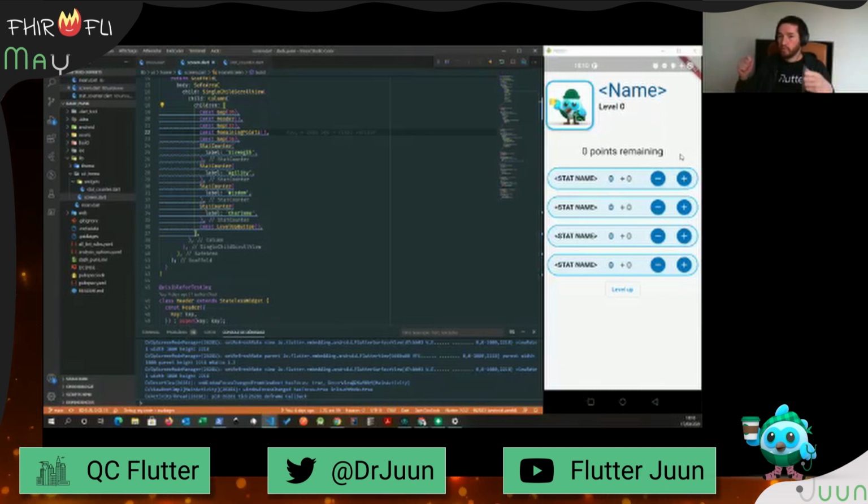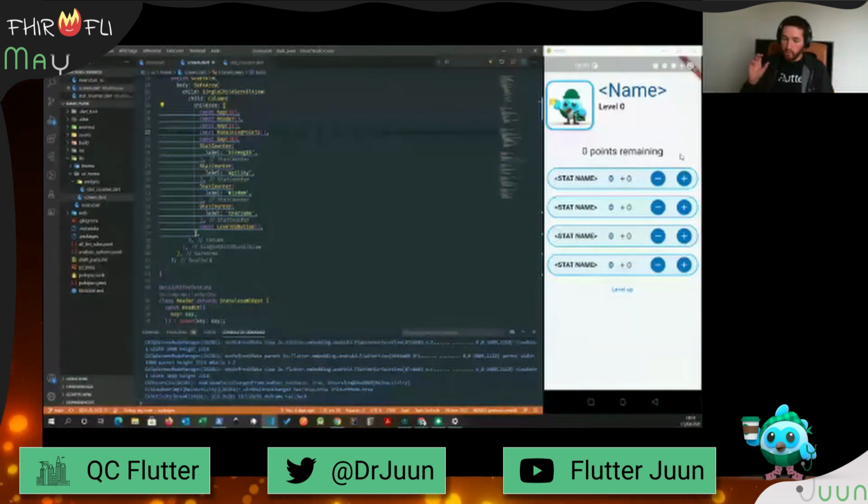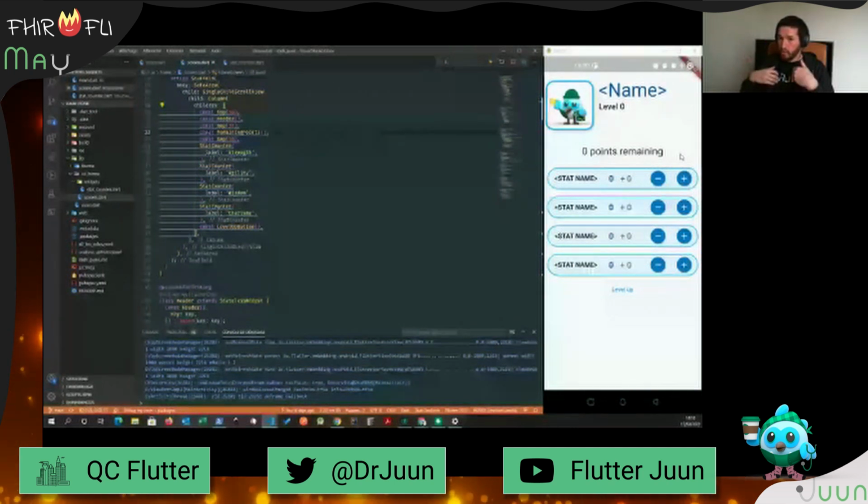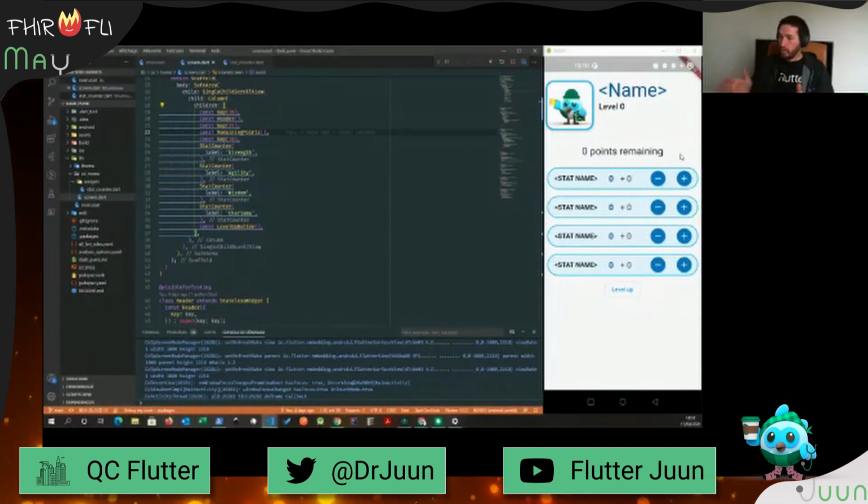I want to be able to give some statistics to my Dashatar, and to level up when all of the remaining points are done. We have 8 points to give to the stats for each level, and when these points are down to 0, we can level up. So the app should display here the name of my Dashatar, the current level, and the current points remaining. Here I have 4 stats, the same stats as we can see on the Dashatar website.